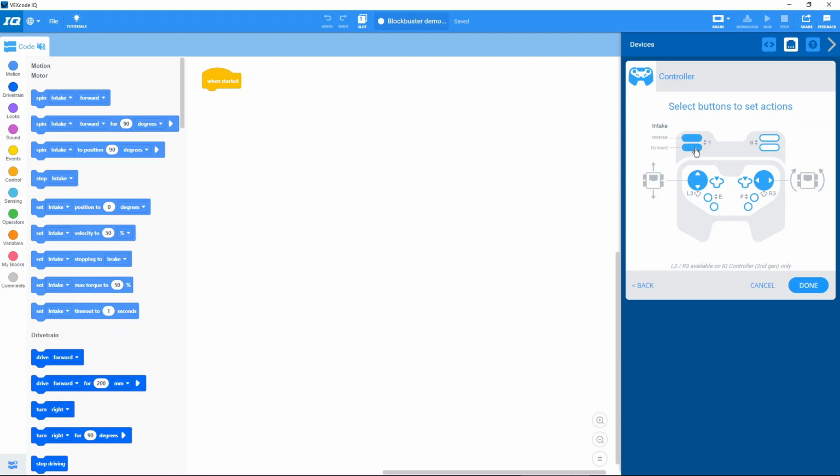Now, at this point, we could just click these two buttons, set the intake and the arm on these buttons up here, and we're good to go. Hit done and download the program. That would work great. And if that is what you want, absolutely go ahead and do it. I think I actually want to put the arm over here.